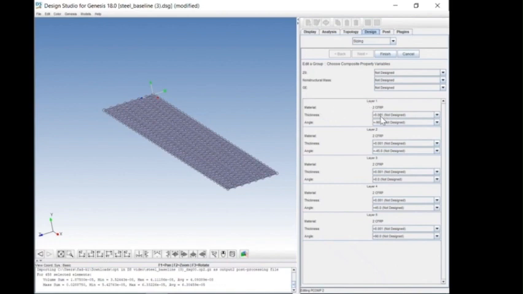So layer 1 we can see is 1 mil and it says not designed. Layer 2, 1 mil, not designed. Layer 3, 1 mil, not designed. They're all assuming that we've got 5 plies in each orientation. So layer 1, let's change the thickness to point to the variable layer 1 thickness. And now it is defined. We've got a lower bound of 0.2 and an upper bound of 3. That's what we've just defined in our variables.